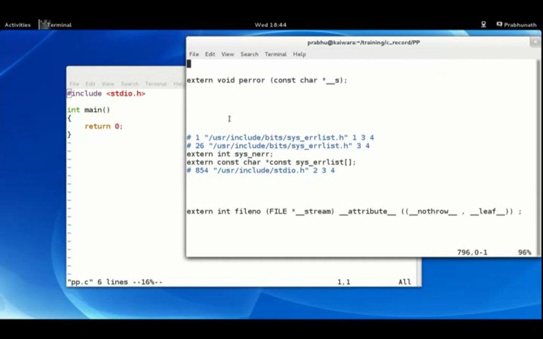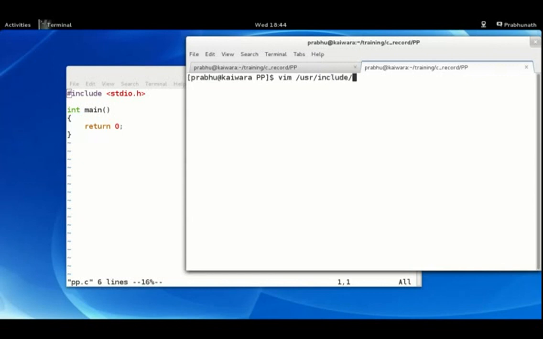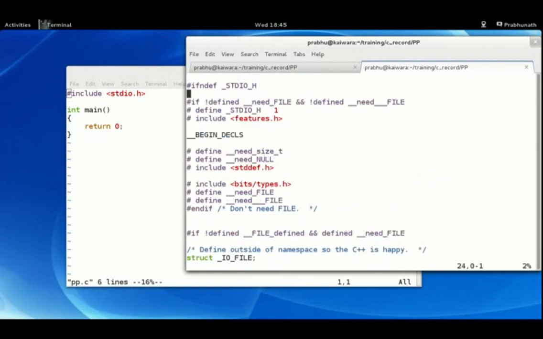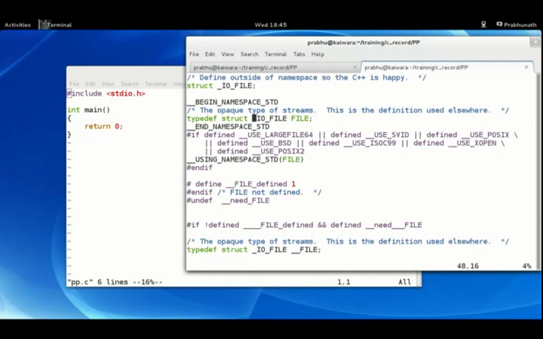Suppose stdio.h, okay, I will also show that. This is stdio.h. It will also include bits/types.h, stddef.h. So the preprocessor has to go to that file and include all those definitions. And suppose those would have included some more header files. So recursively it will go until it sees an end. Declarations as well as this kind of typedefs, structs, all will be included.